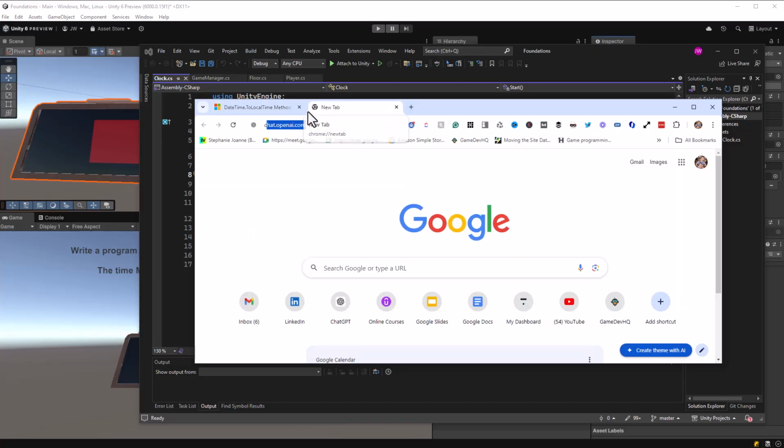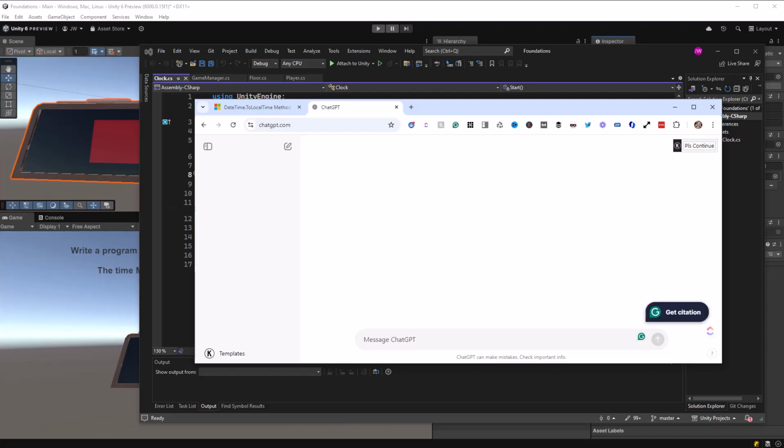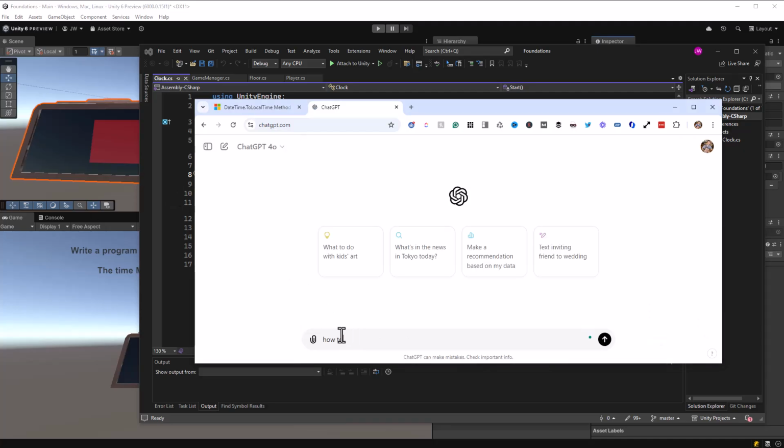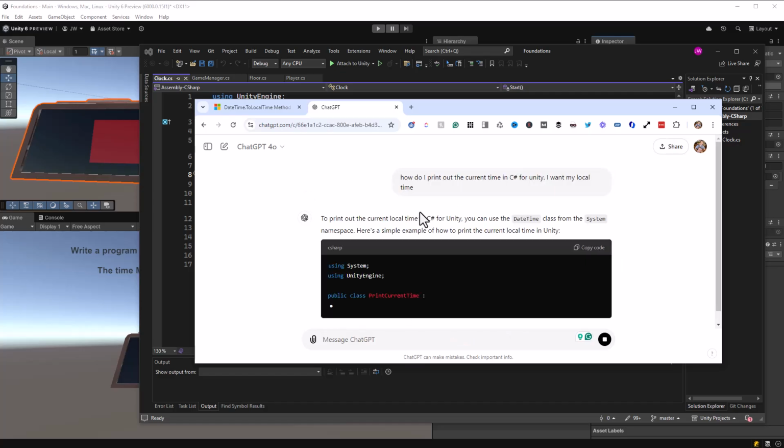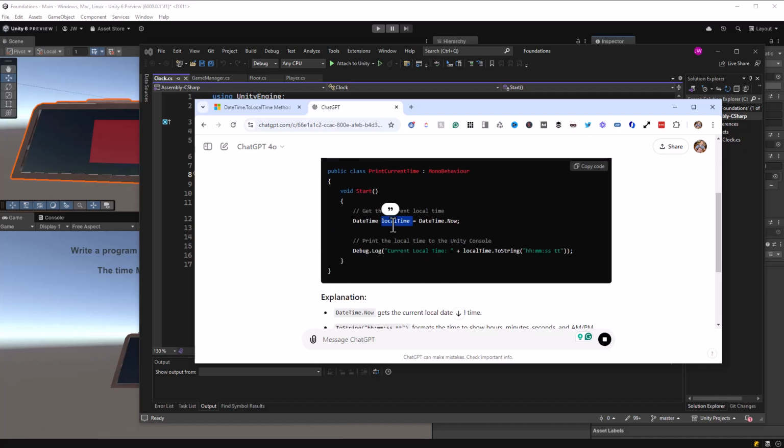From there, we could also open up ChatGPT. And let's ask it, how do I print out the current time in C# for Unity? And we're going to specify I want my local time. And it says to print out the local time in C#, we can use the DateTime class from the System namespace. So using System, here's a simple example of how to print the current local time. And here we go. localTime equals DateTime.Now. And then here, print the local time to the Unity console, Debug.Log, the current local time plus localTime.ToString. And they're actually specifying a format here.